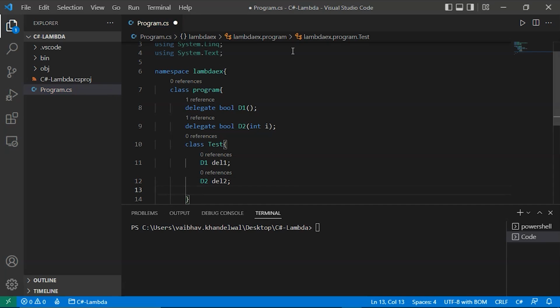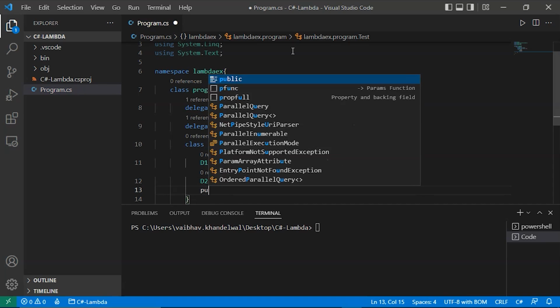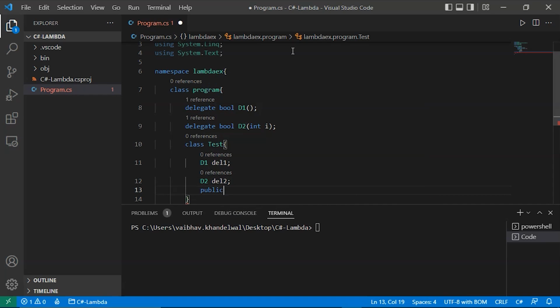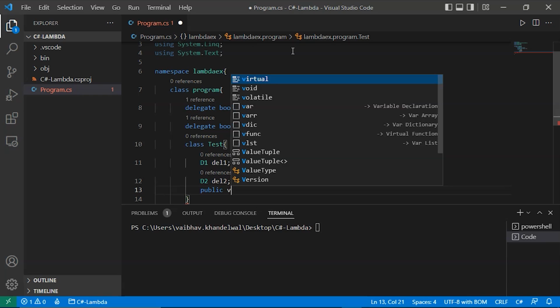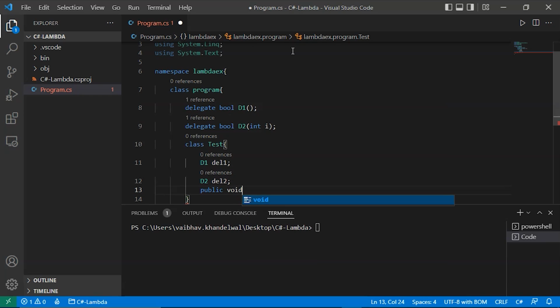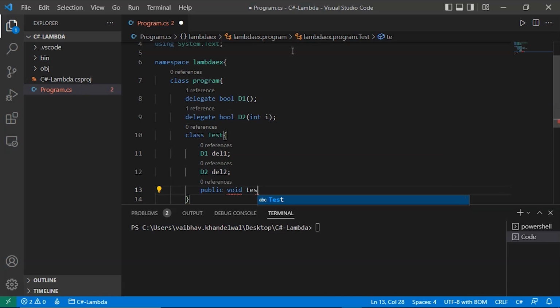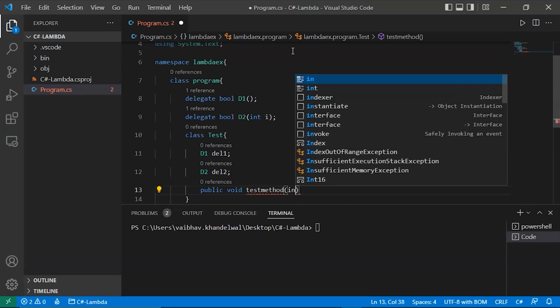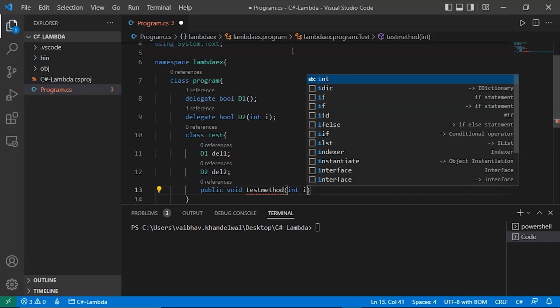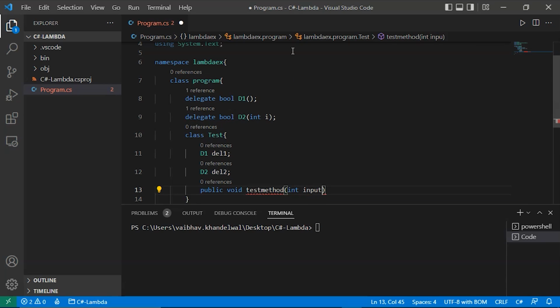Now let's have public void test method function with an argument as int input.